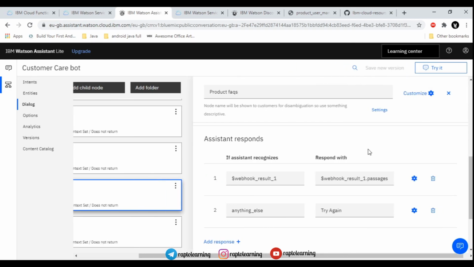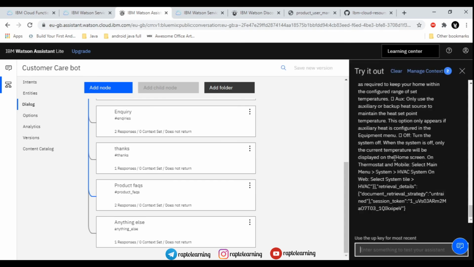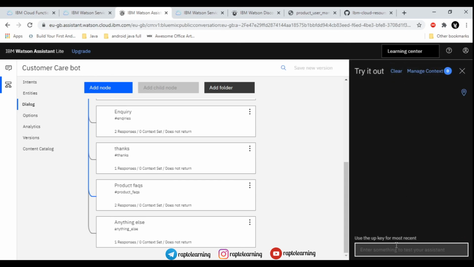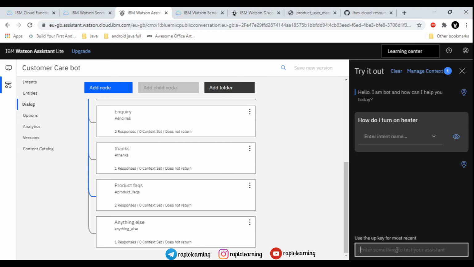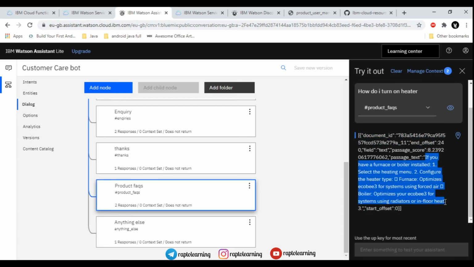So let's try out our bot, clear all this. You can add anything in the anything else column. I will just close it, and then we will try our bot. How to create up to this I have shown in the previous video. So we will type here how do I turn on the heater. You can ask any question whose answer is stored in the PDF, so you don't need to be specific.